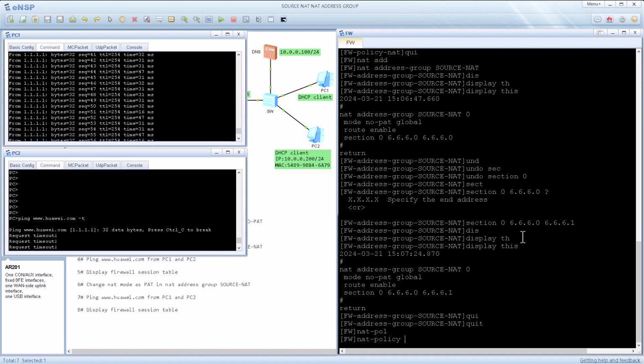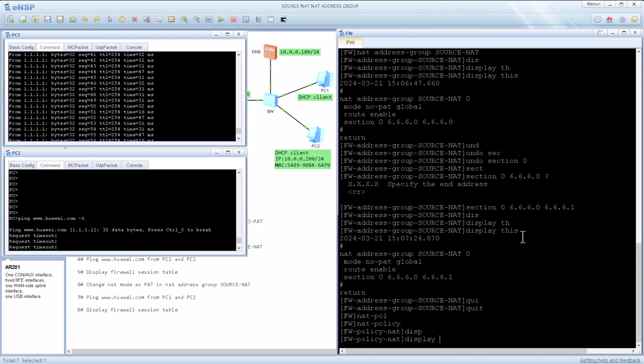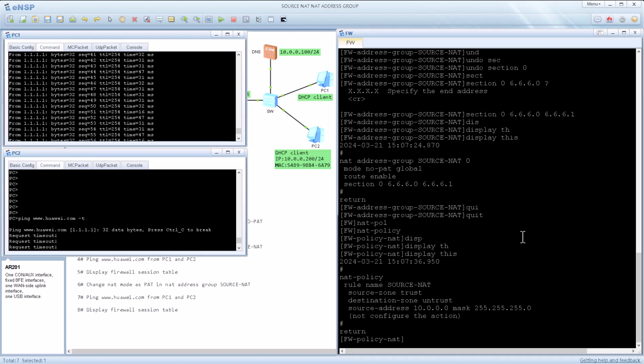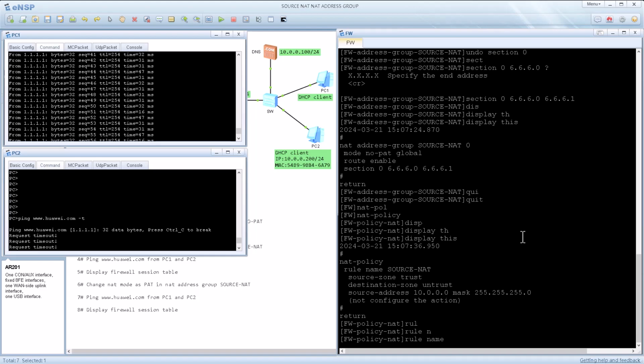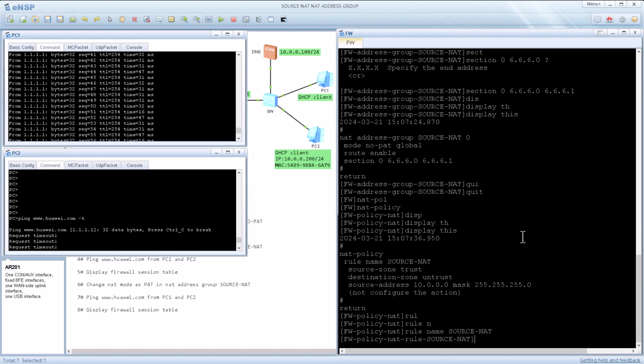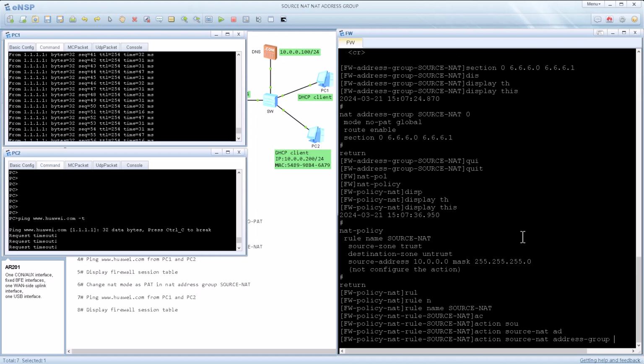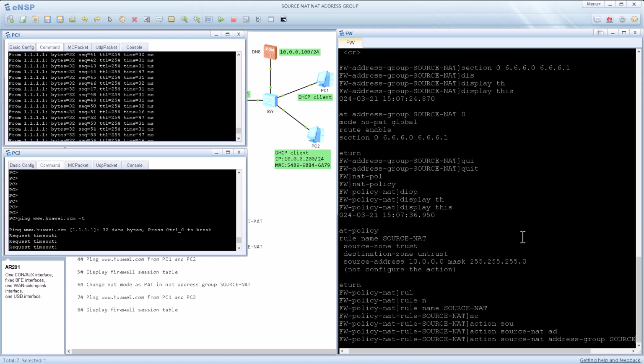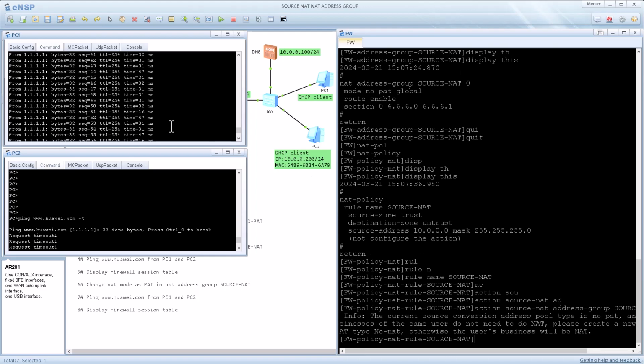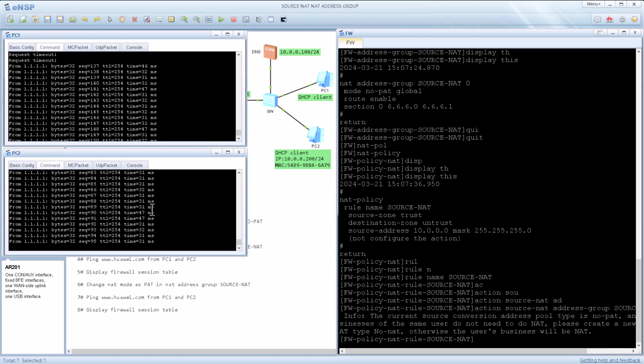NAT policy, display this. We need to set the action for this rule once again. So rule name source NAT, action source NAT, address group source NAT. Now the pings succeed from both PCs. Let's look at the firewall session table.